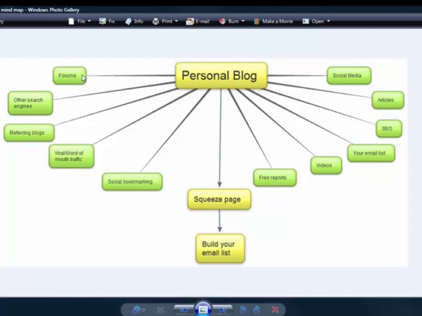You're better off sending that 100 people to your personal blog, and then you may get 15, 20, 25 people opt into your list, if not more, and those 20 to 25 people may then convert into buyers at some point, may then convert into customers, rather than you sending one person or sending 100 people to a sales page and making 1 or 2 sales.